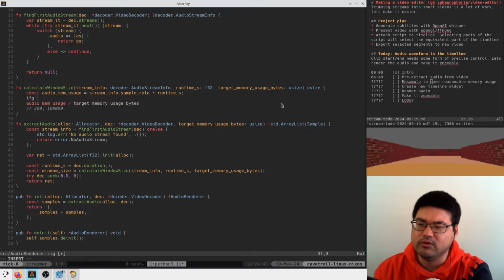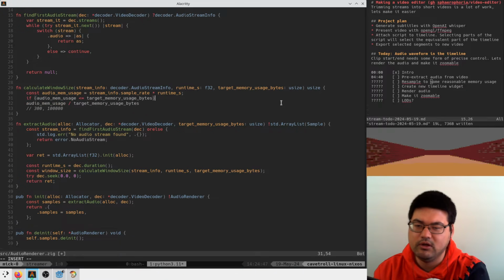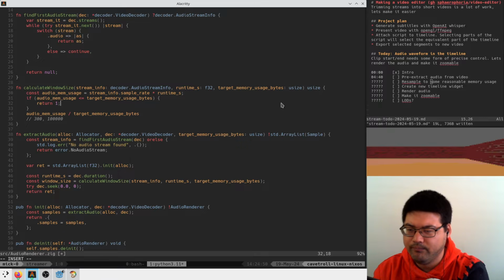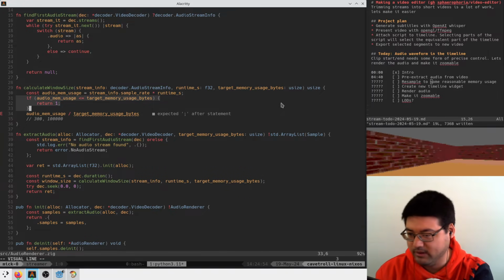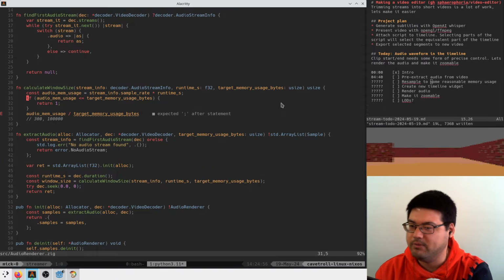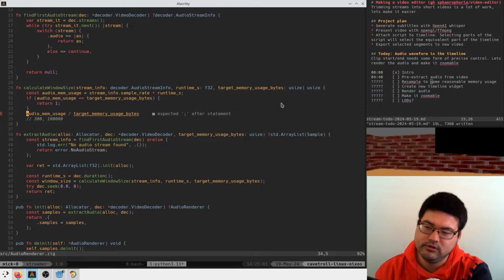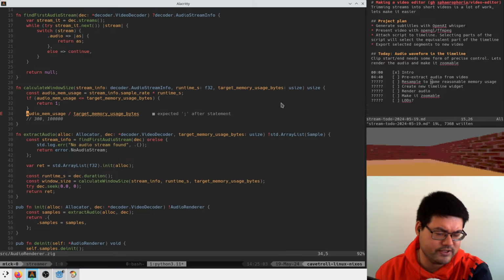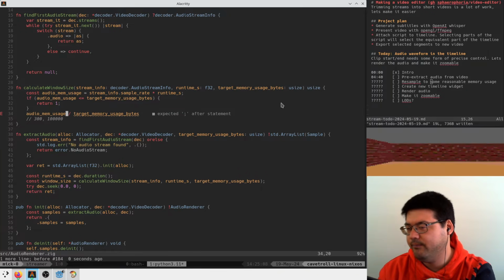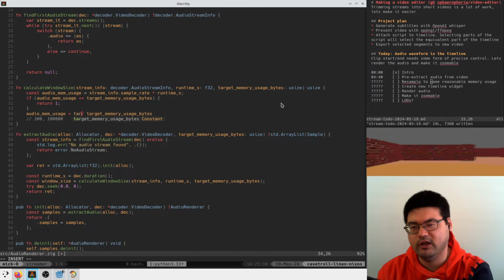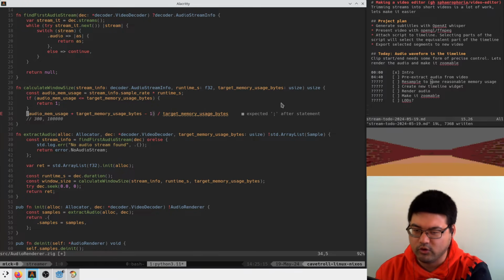And this is only if audio mem usage is greater than target memory usage. If audio mem usage is less than or equal to target memory usage, we'll just return 1. Right, because there's no reason to resample it to be more expensive. That's stupid. We shouldn't do that. Also, that would be difficult. Do we want to err on the side of small or big? Probably the side of big. So this should be plus target memory usage size minus 1, so that our integer rounding rounds us up.